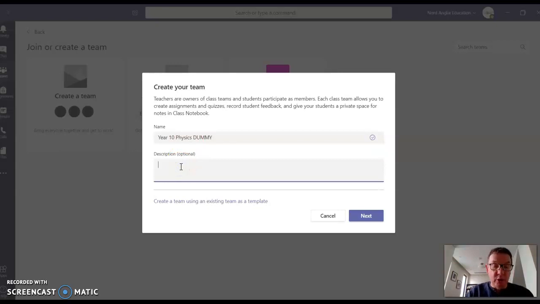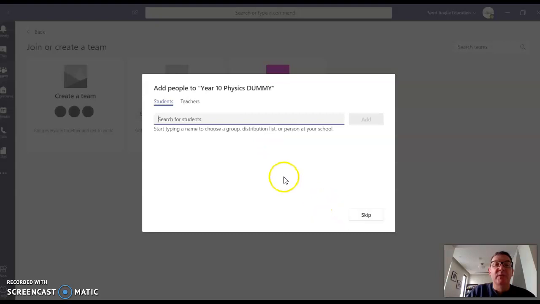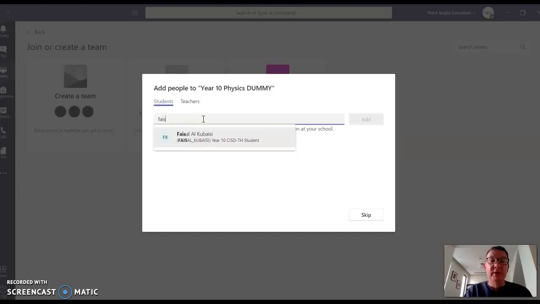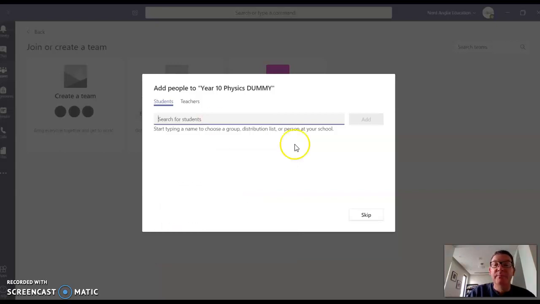You could do a description there, optional. I'm just going to put optional. And then next. Just takes a while. Okay, so you can search for students. If you know the students in your team, if you want to type them in search, I'll find that. So I know Faisal in mine. So if I type Faisal in, I can add him to that team. So you can add them individually like that. That'll take a bit of time.